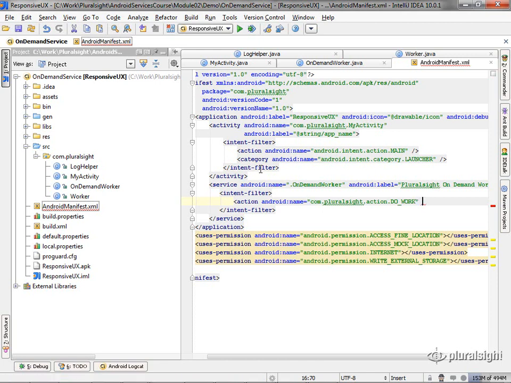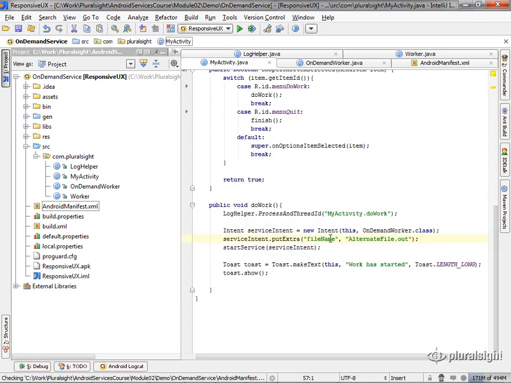So what that says now is that this service will respond to an intent that sends that action. And that's all we have to do in order to make this service visible to other components. Keep in mind, the fact that we're doing this does not mean that we can no longer use the class specification from inside this process. What it means, though, is that components outside this process can now access this service by passing an intent with the appropriate action.